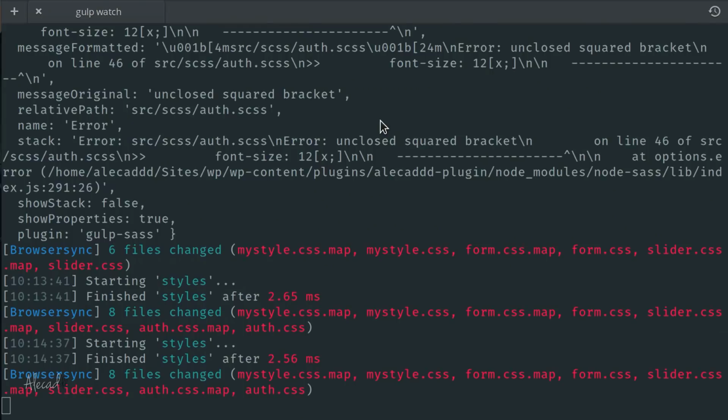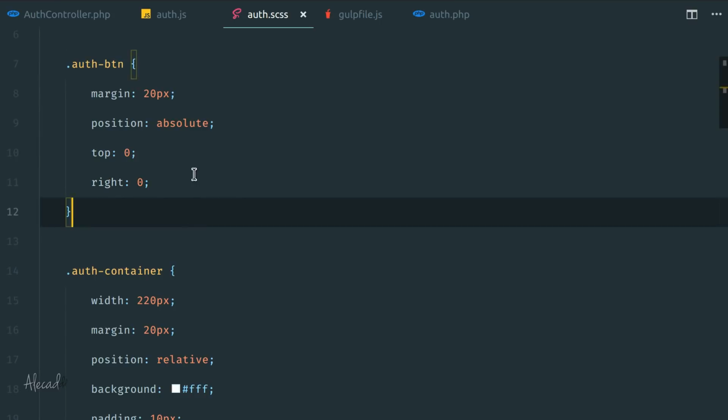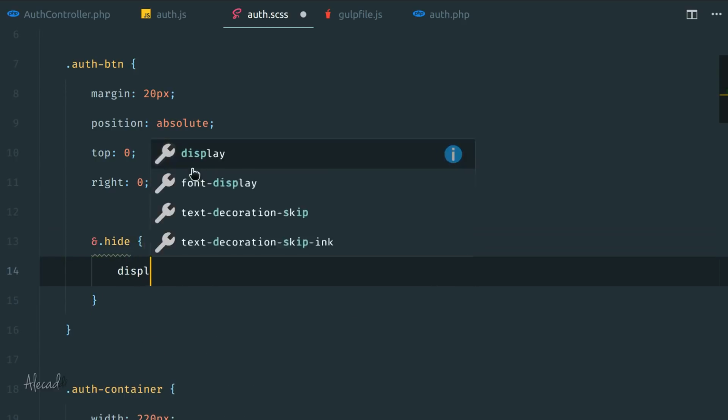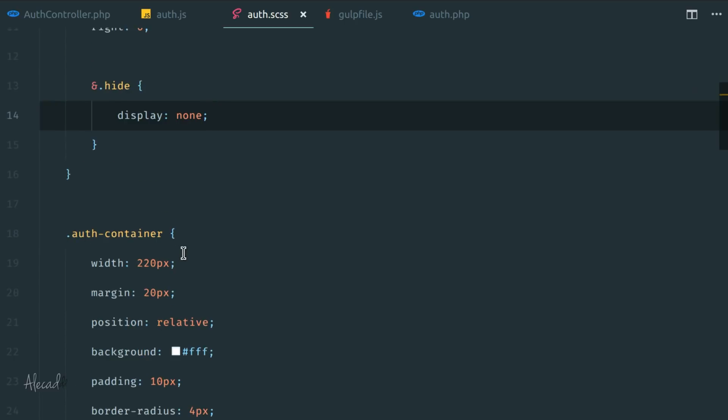So let's do it. First, let's update a little bit the CSS. So let's give a variation of the class. So if the auth button has a class called hide, we want this to display none. The button is going to be underneath there. It's in a position absolute. We don't need to really animate the invisibility of this. So just simply a display none.